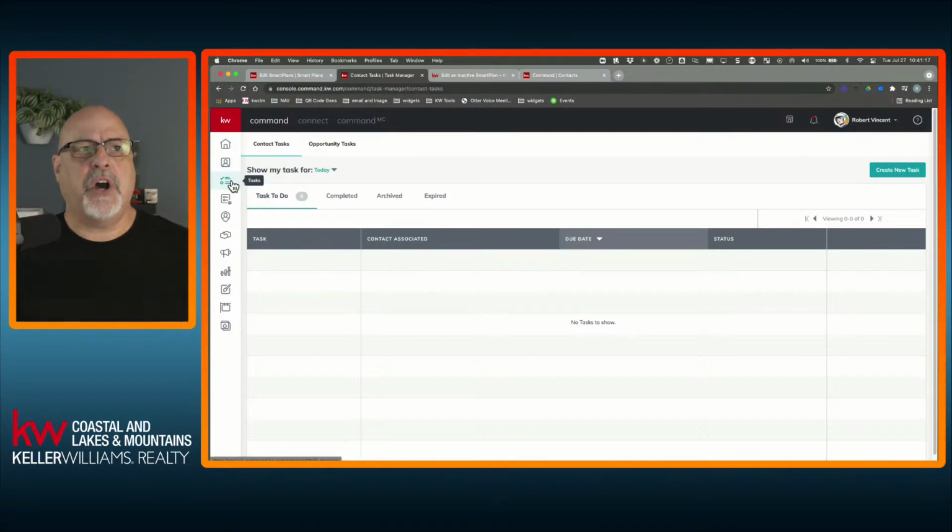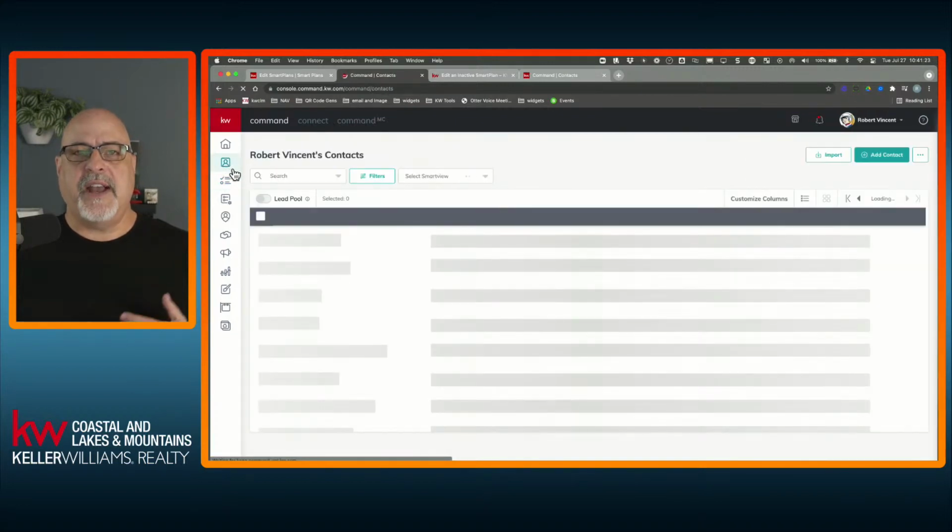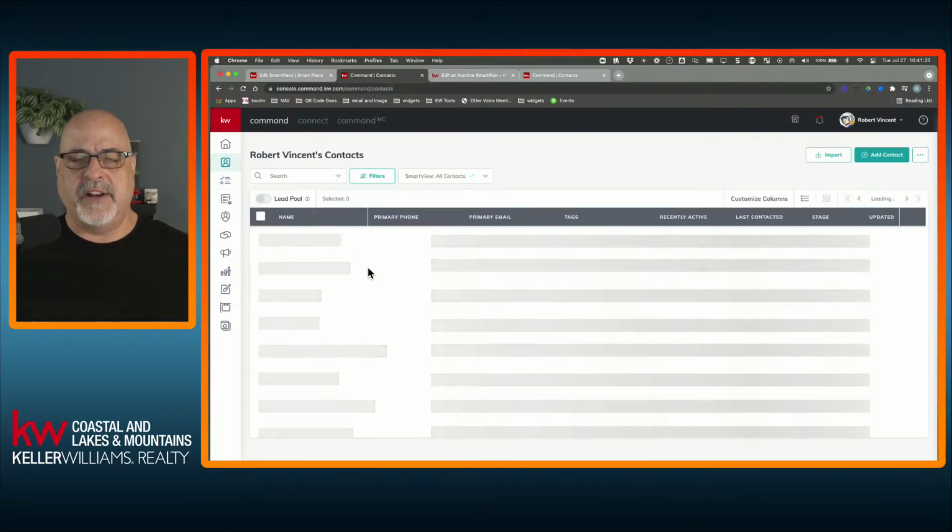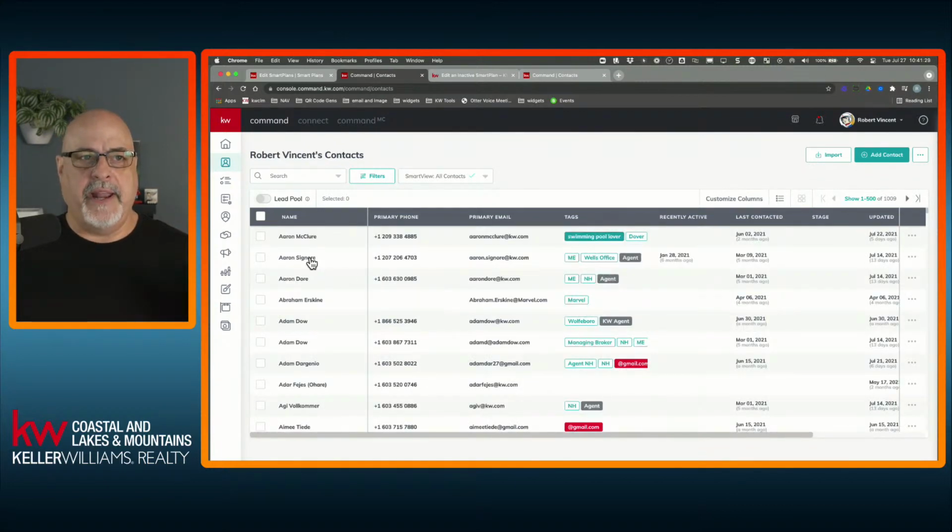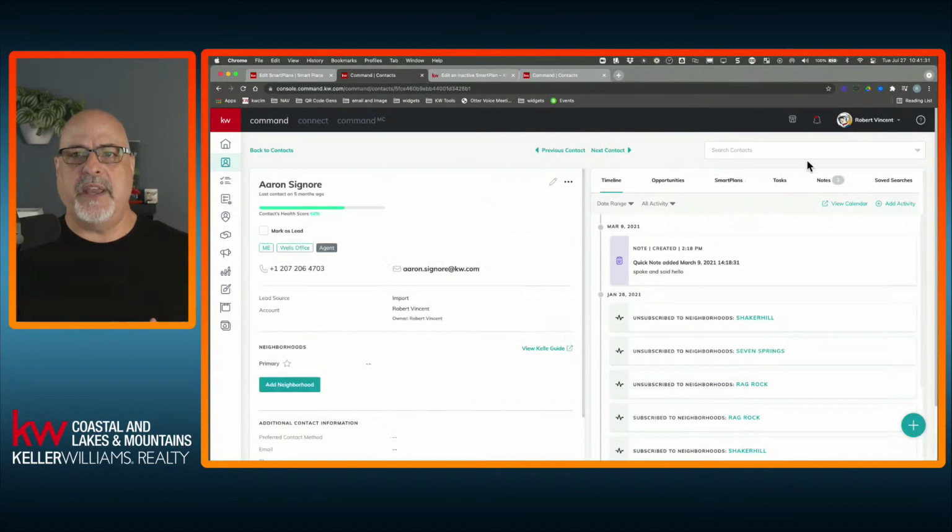If we're talking about contacts, we're talking about contact tasks. So inside of a contact, if a task is generated for a contact via a smart plan, it is not only generated on the front page, but it's also generated within the timeline of a contact as well. So you will see a task generated here. Just keep that in mind.